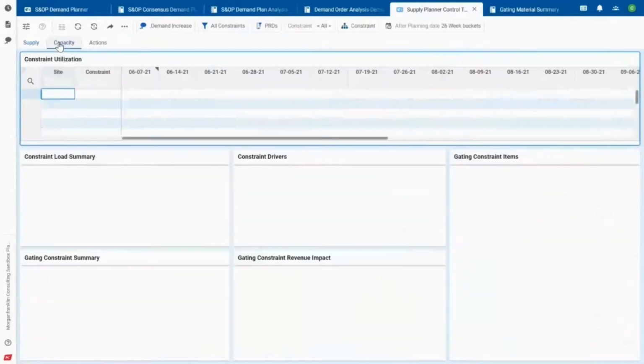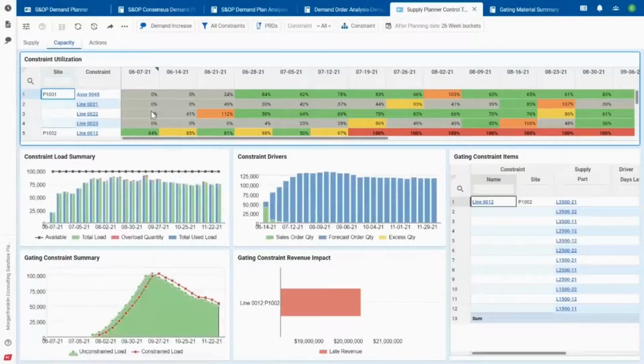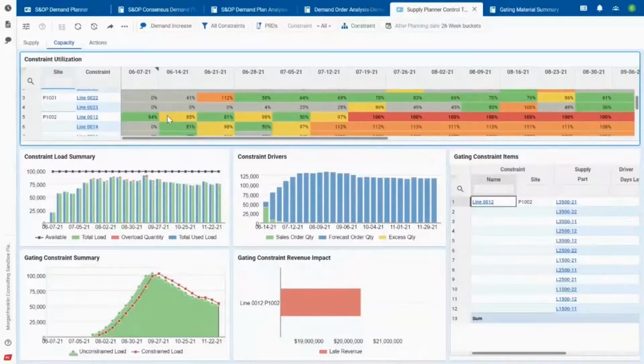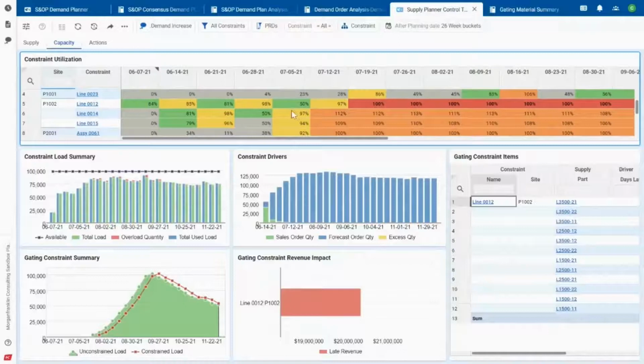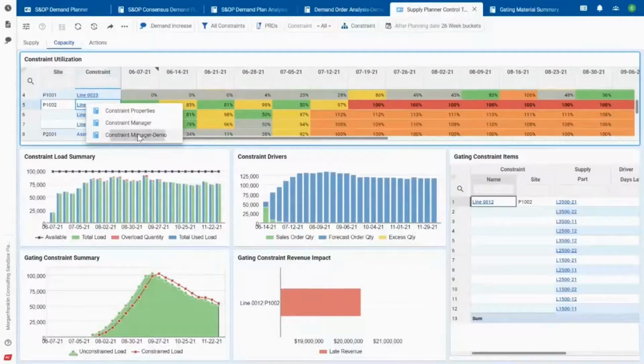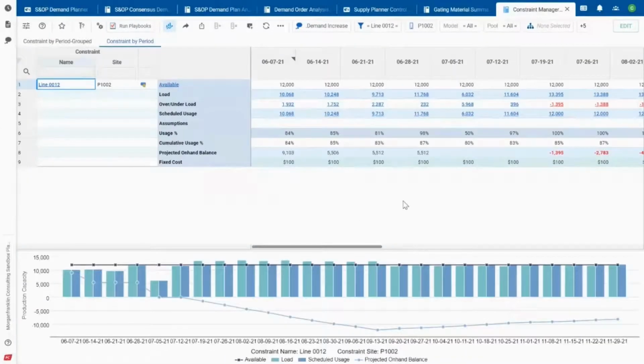planning dashboard, and now we're going to take a look at capacity, because we do know from our demand order analysis that that was an issue. So I can see our constraint utilization at a high level for each resource and line that we have week over week. And if I scroll down, this conditional formatting is calling out to me that here on line 12, we're fully maxed out in these periods from like July through September. And so I'm going to drill into this line and see if there's anything we can do to resolve this.